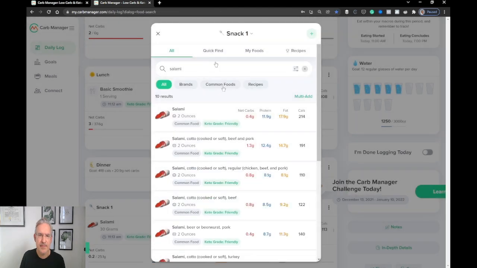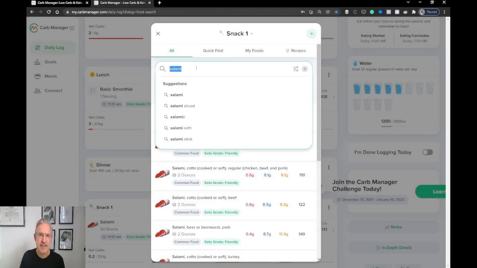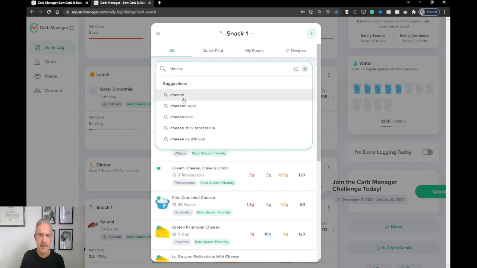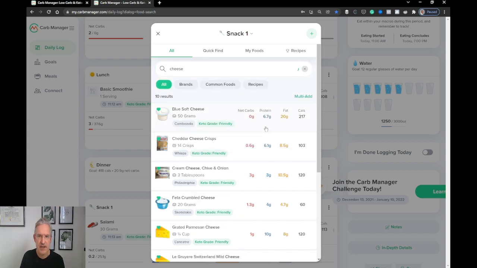And then I'm going to type in some cheese that I ate. So I had some cheese. I had some soft cheese and hard cheese. The blue cheese is the closest to it.